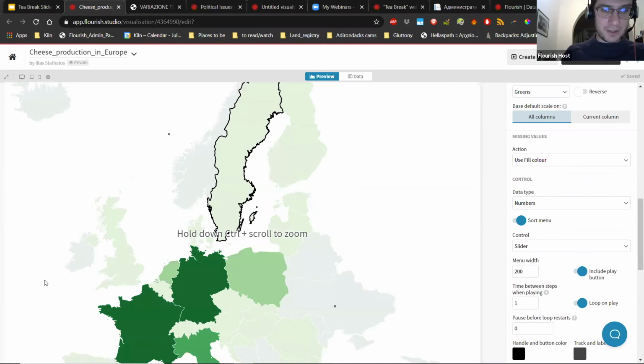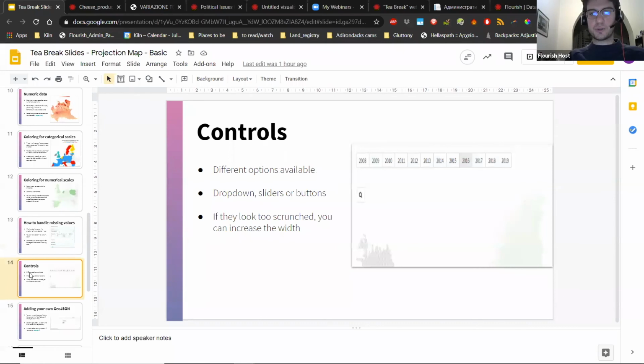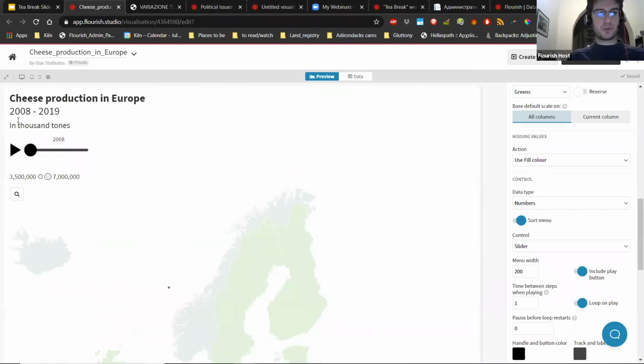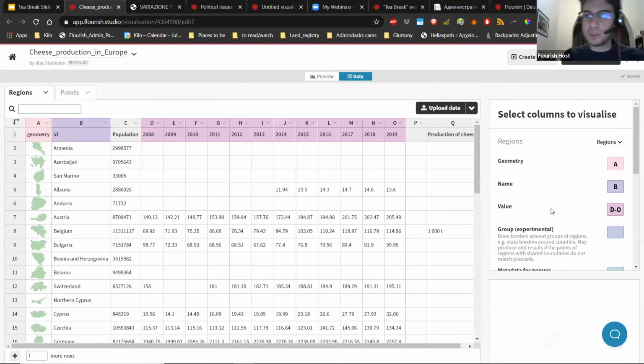And let's look at controls, which is also quite a useful feature of the projection map. By saying controls, as we can see here, we have cheese production in Europe, but we have used not only the 2008 column D, as we did before, but all of our values up to 2019, which is also one of the most common selling points of the projection map, that you can visualize values for different years.